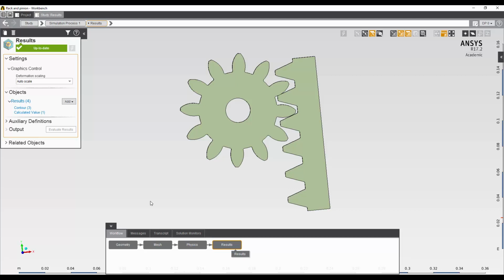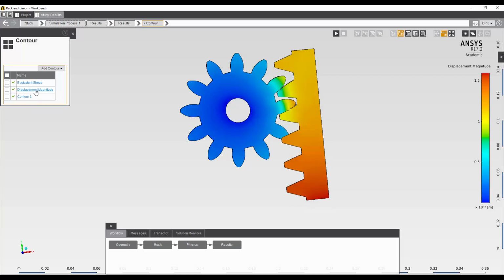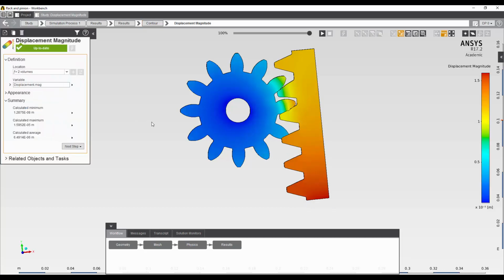The solution is complete and I can review the results now. Let's take a look at the displacement magnitude contour. The displacement, of course, is very small, but the plot has been auto-scaled so that we can see the actual displacement.